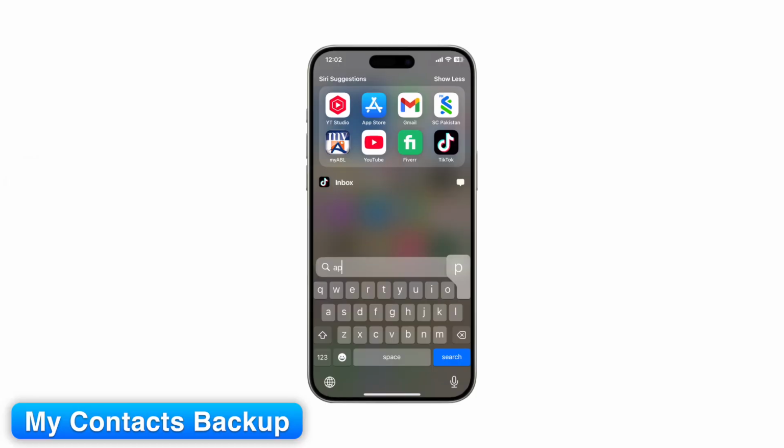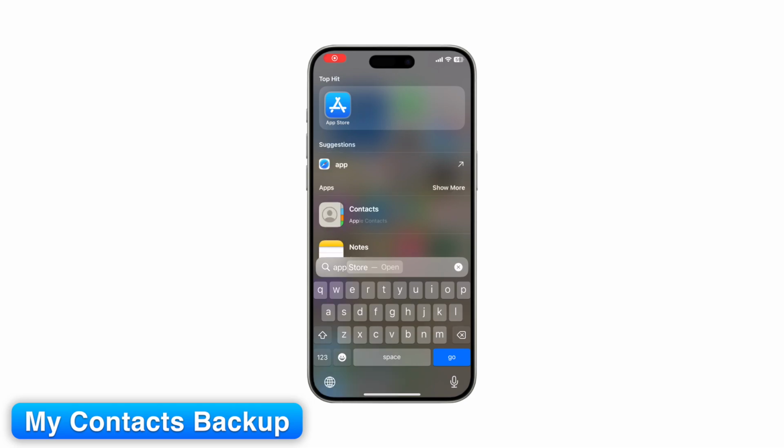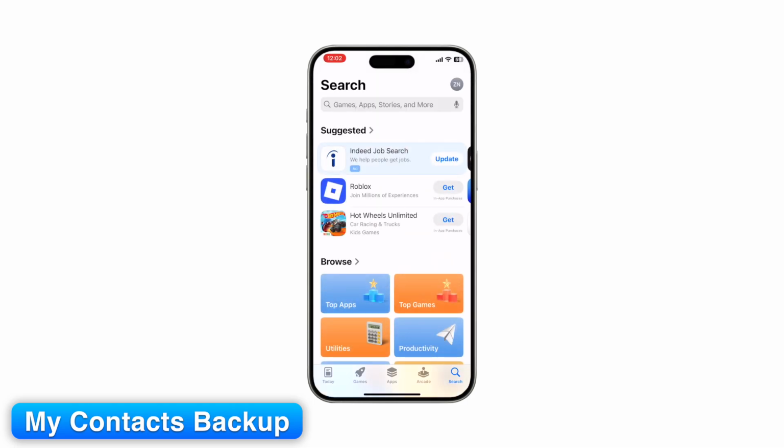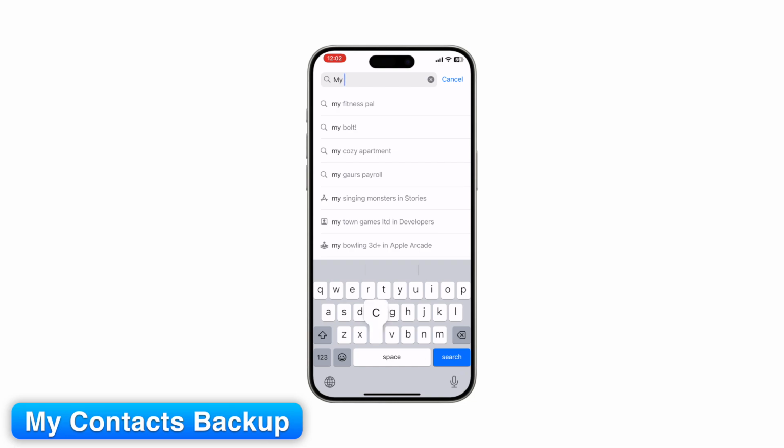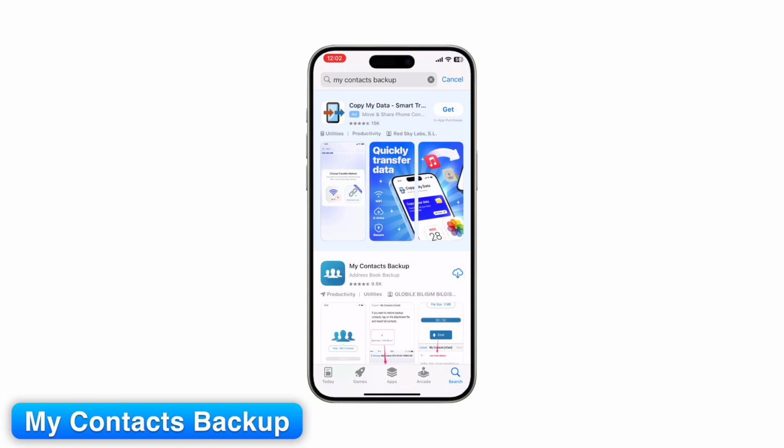Alternative: use third-party apps. If you'd rather skip iCloud and Google altogether, you can use third-party apps. These make it really simple to copy contacts directly from iPhone to Android. Let's look at two of the most reliable ones. Option 1. My Contacts Backup. On your iPhone, open the App Store and search for My Contacts Backup. Download and install it.